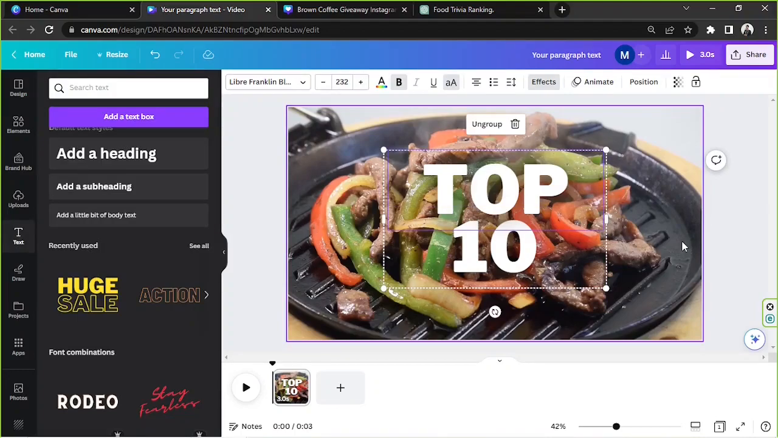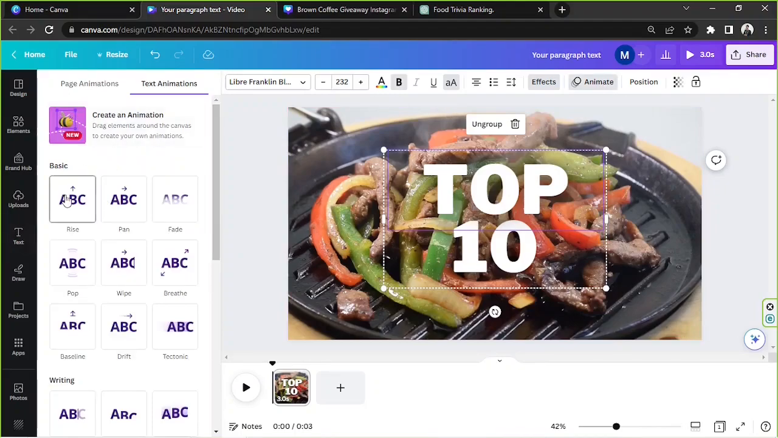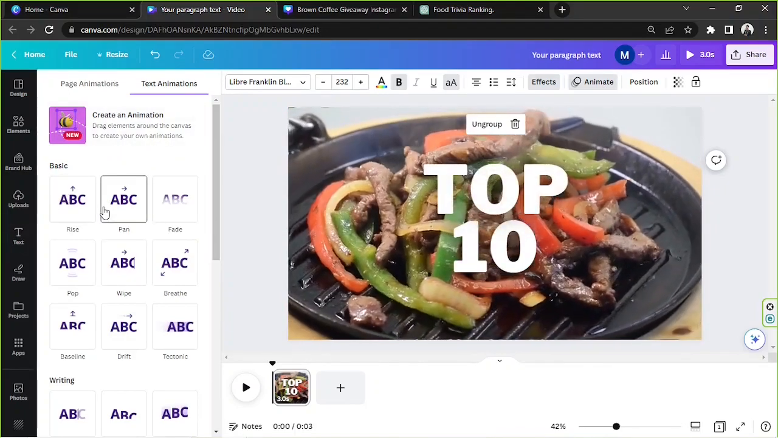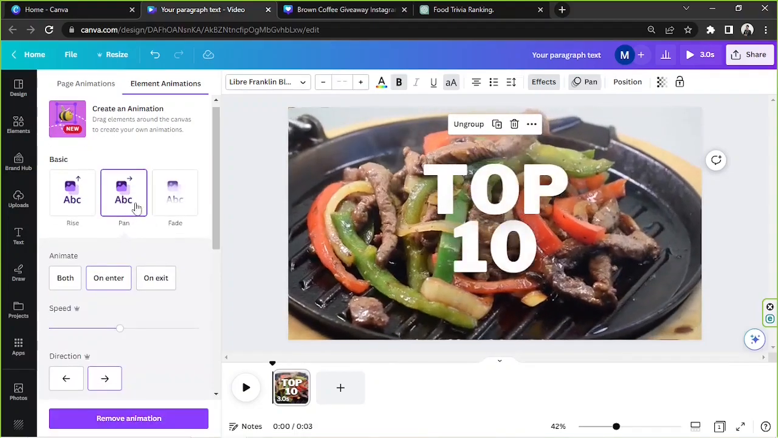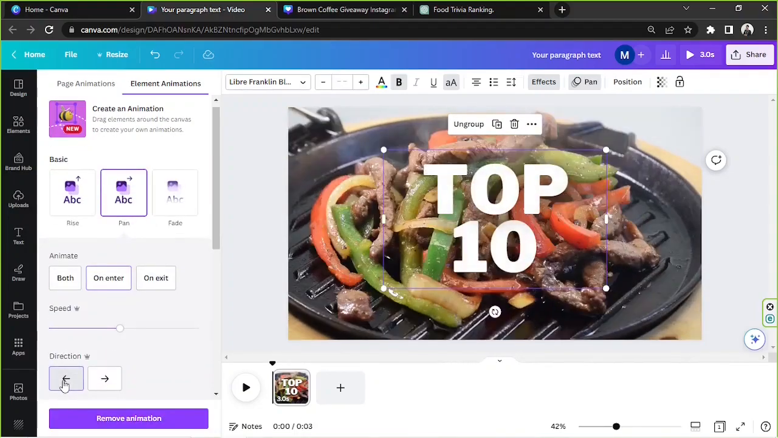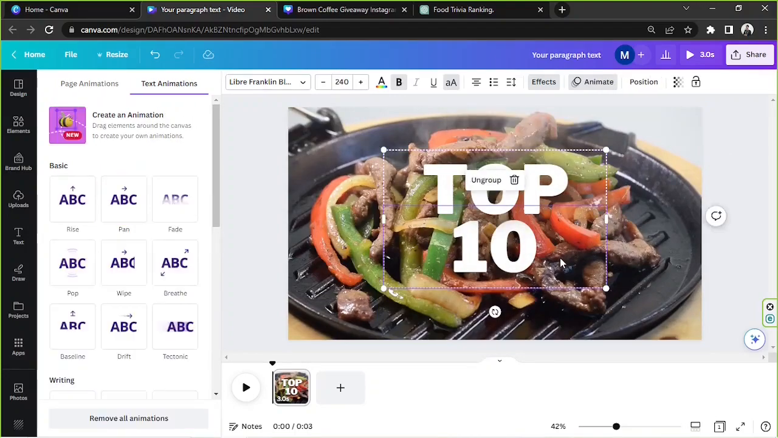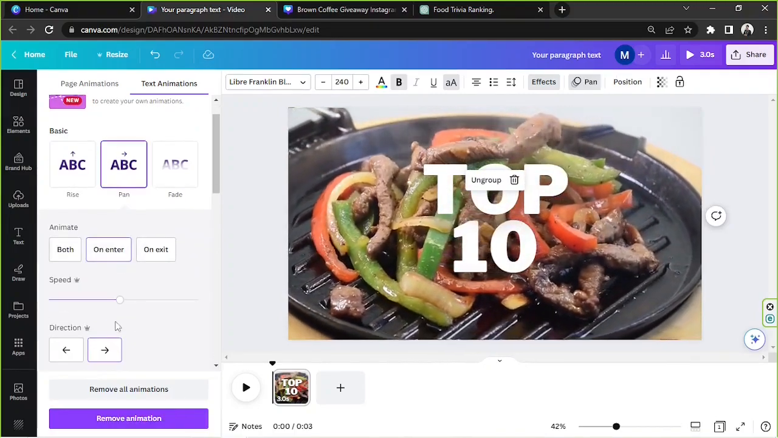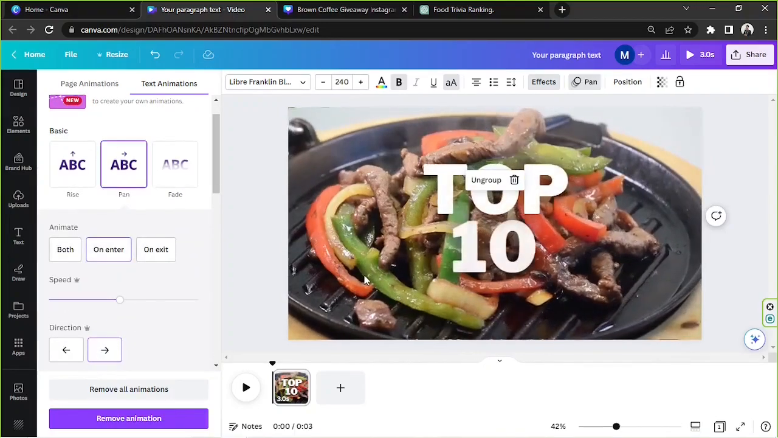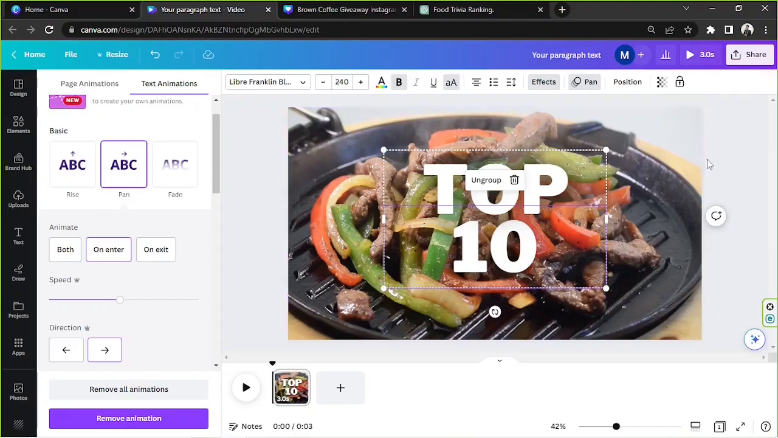So top 10. And you can also add animated effects to your text. So click on animate over here. Okay, what about pan? And pan, but this time to the right. Just this one, please. Okay. All right, let's try to play it.